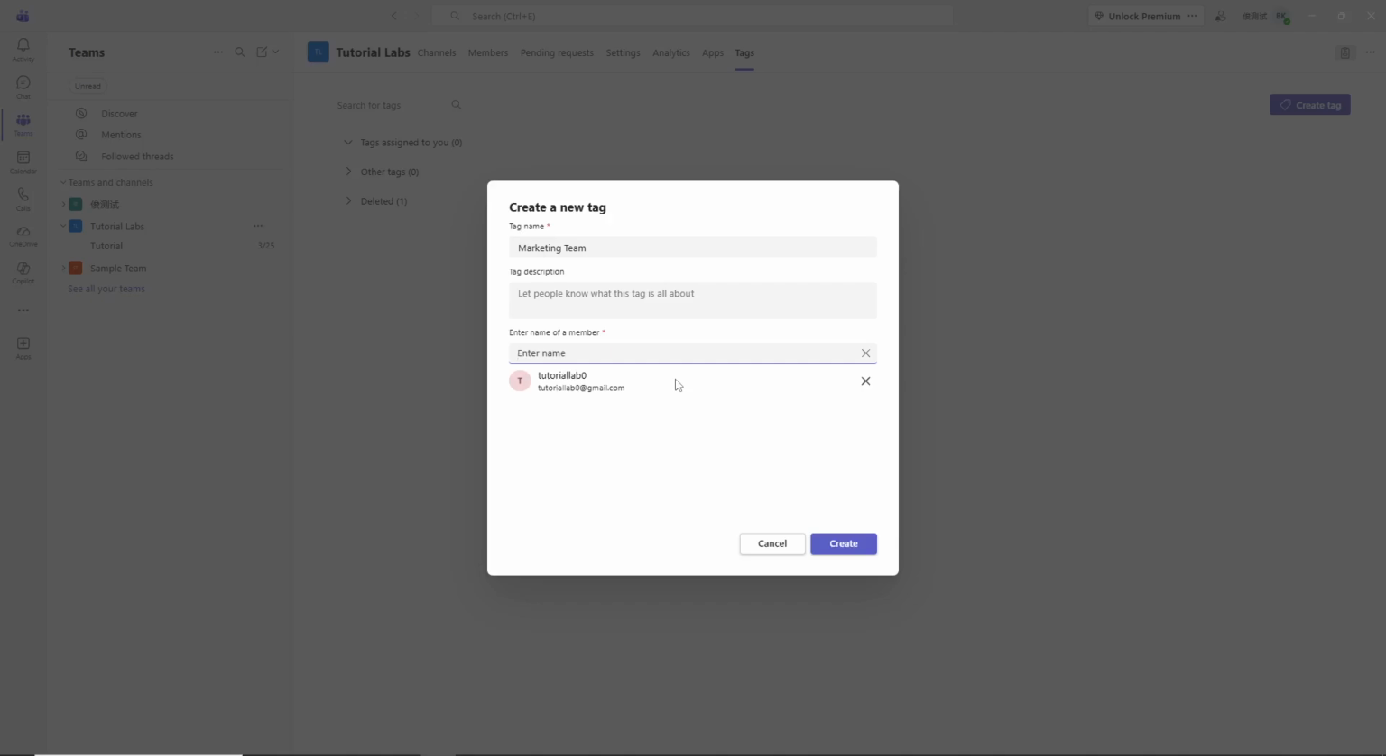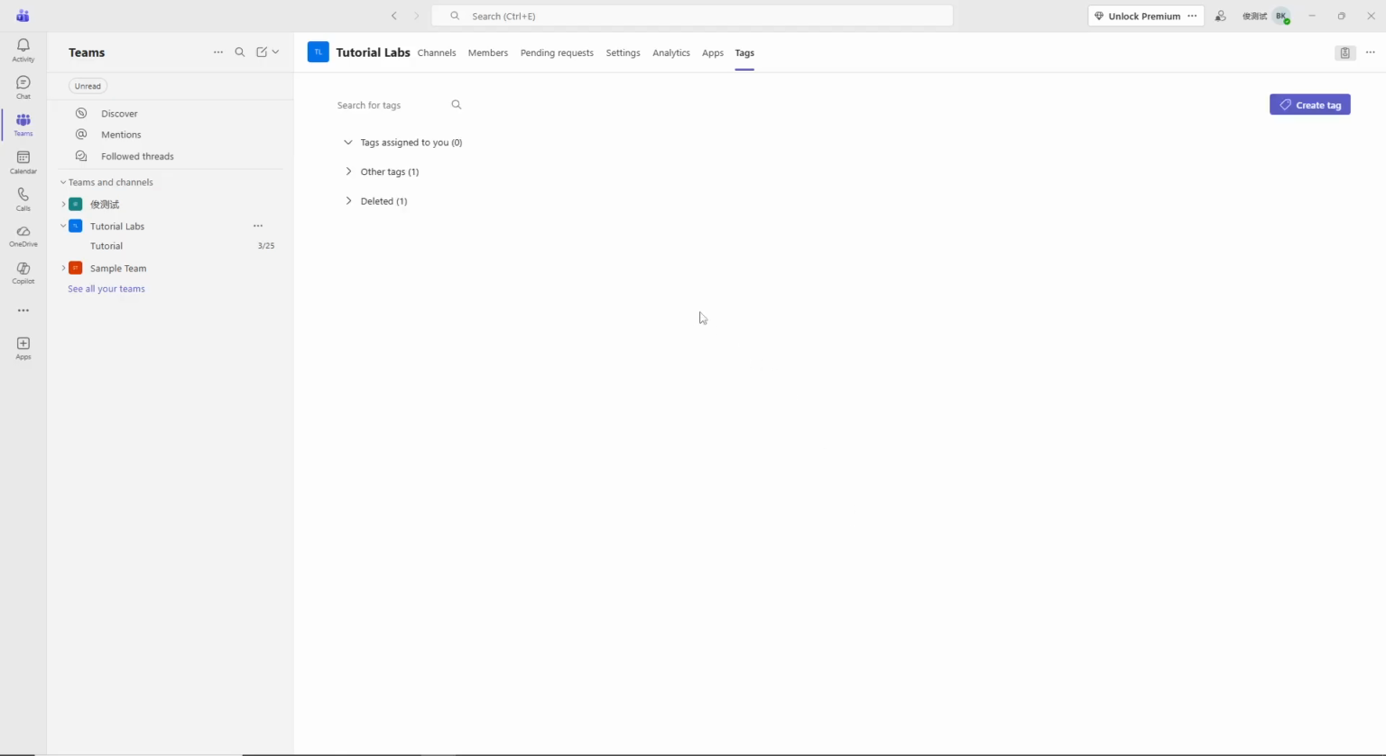Once you've added all the necessary members and are satisfied with your tag setup, click Create. This finalizes the tag and makes it immediately available for use in your team channels. Your new tag is now ready to streamline your team communications. And that's it. You've successfully created a tag in Microsoft Teams. Now you can quickly mention entire groups of people with just one simple tag.